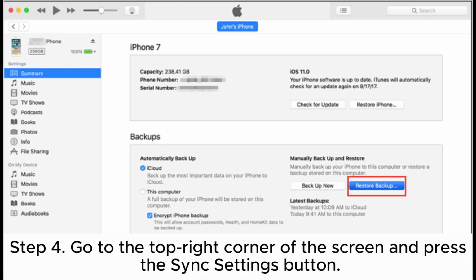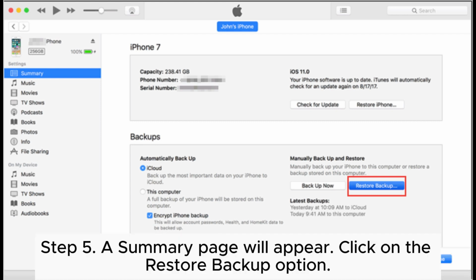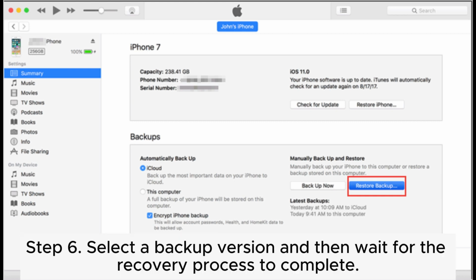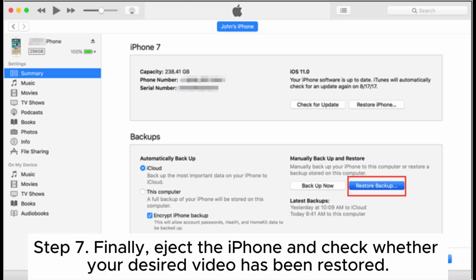Step 4. Go to the top right corner of the screen and press the Sync Settings button. Step 5. A summary page will appear. Click on the Restore Backup option. Step 6. Select a backup version and then wait for the recovery process to complete. Step 7. Finally, eject the iPhone and check whether your desired video has been restored.